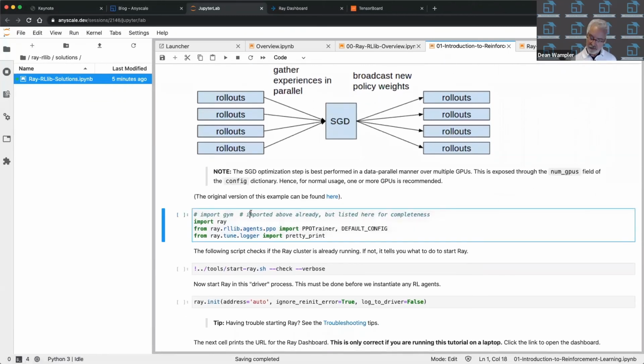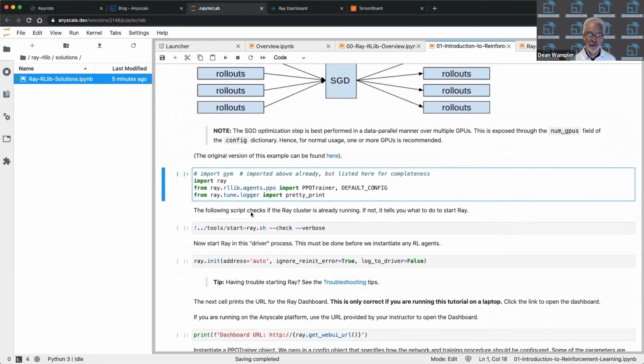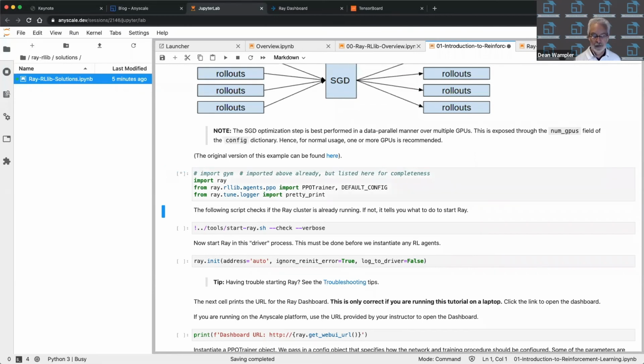All right, so here's a gist of how you would do this with RLlib. What we're going to do is import Ray, our amazing framework for doing distributed computing. We'll also import a few things from the RLlib and Tune libraries. That should finish quickly, I hope.